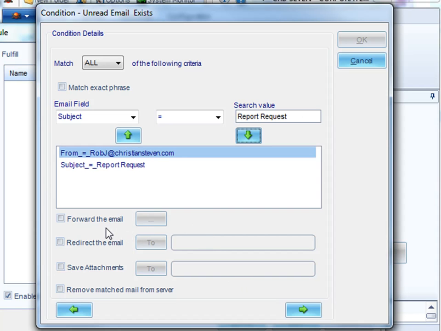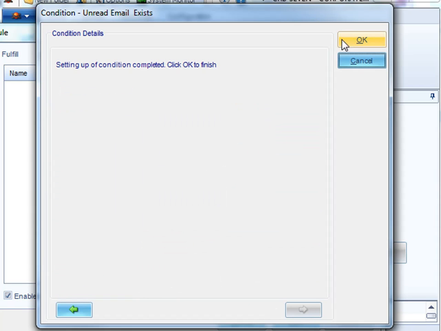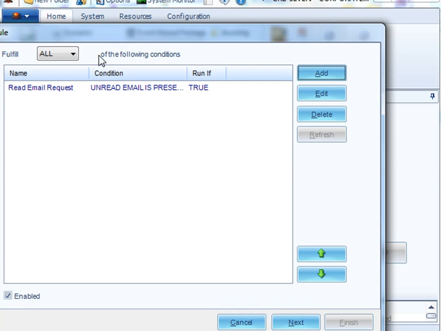Next, you can decide what will be done with the email once it has arrived. You can forward the email to another inbox, redirect the email, take the attachments and save them to a particular directory, or remove the email altogether. Click Next. Now that you've established the condition, you can click OK. You can add any additional conditions if needed. Once you're happy with all the conditions that you have, click Next.